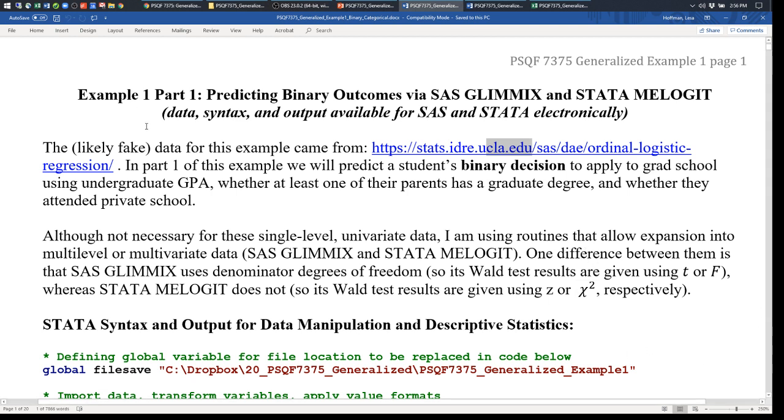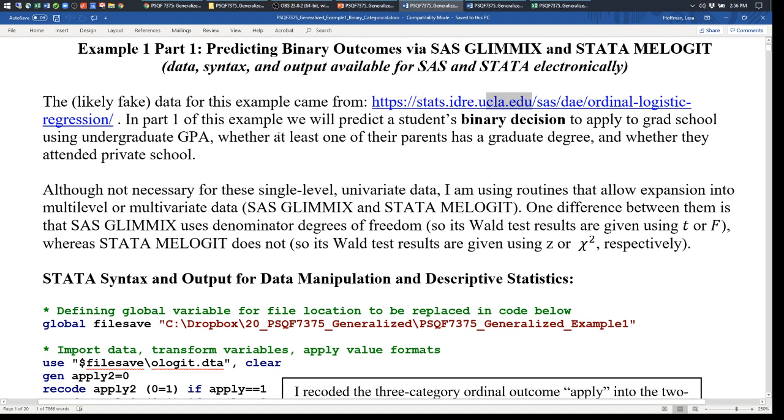This example has an outcome that I created that's binary of whether or not someone intends to apply to graduate school. We're going to predict it from their undergraduate GPA, whether or not at least one of their parents has a graduate degree, a yes or no variable, and whether or not they attended private school.